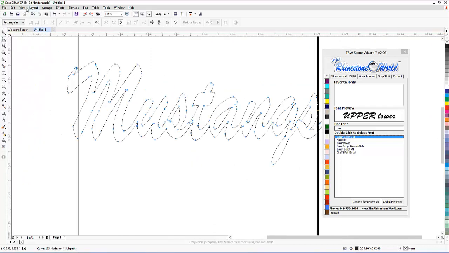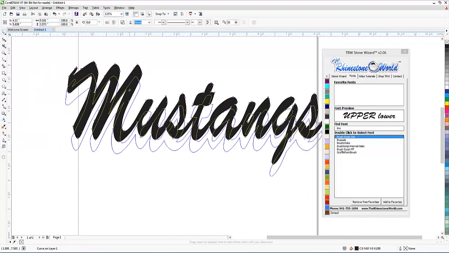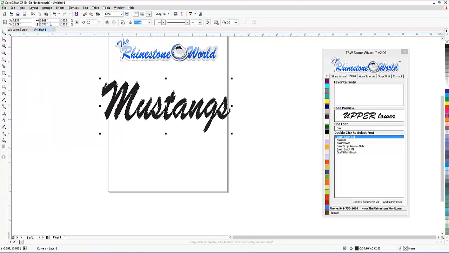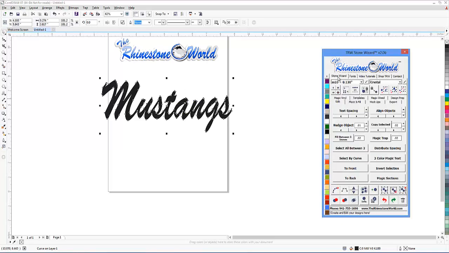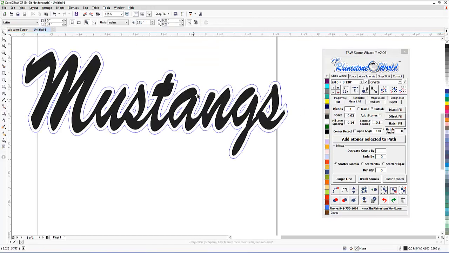Okay, so now I'm going to go back to View and get us back into the Enhanced view. Now we're going to work with the wizard a little bit. So we're at 9.1 inches. I want this overall design to be, let's say, 9.5 or 9.6 inches. So I'm going to go to the TRW Stone Wizard. I'm going to go to our place and fill, and I'm going to do one island to the outside of our original path here. I don't want to add stones because I'm just using my heat transfer vinyl. And let's do a spacing of 0.1 and see what that looks like. Island fill, and I think that looks pretty nice.